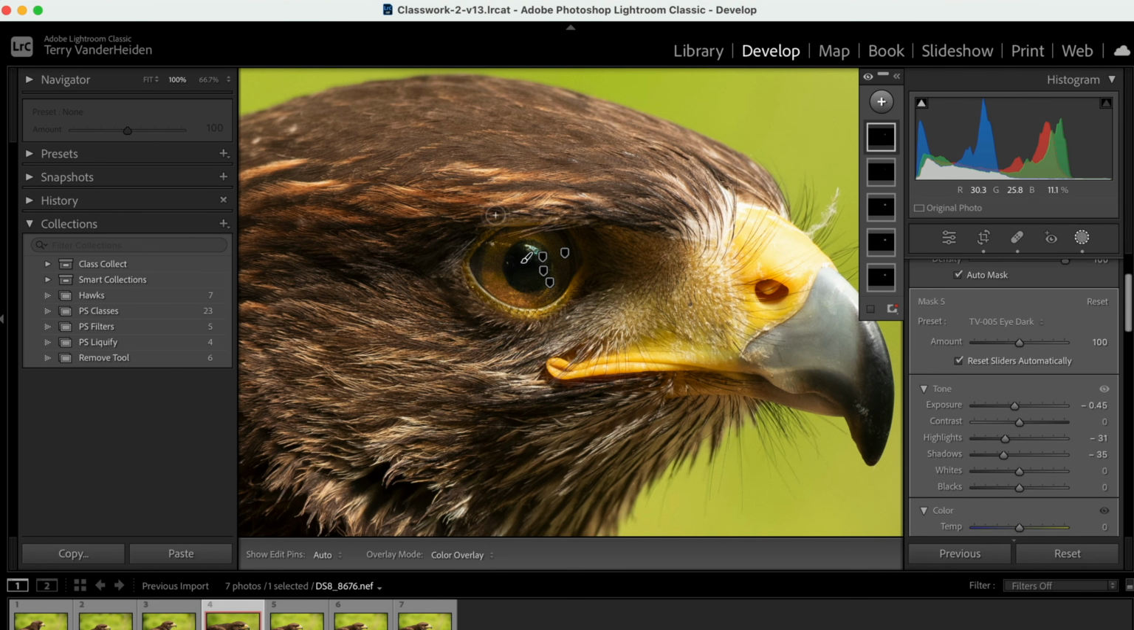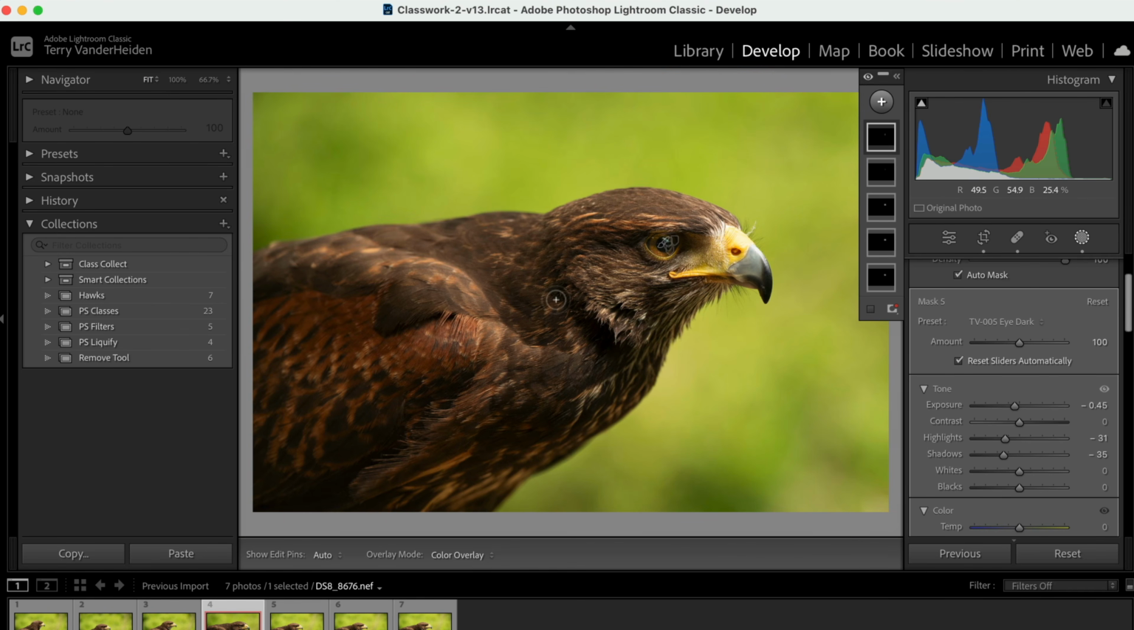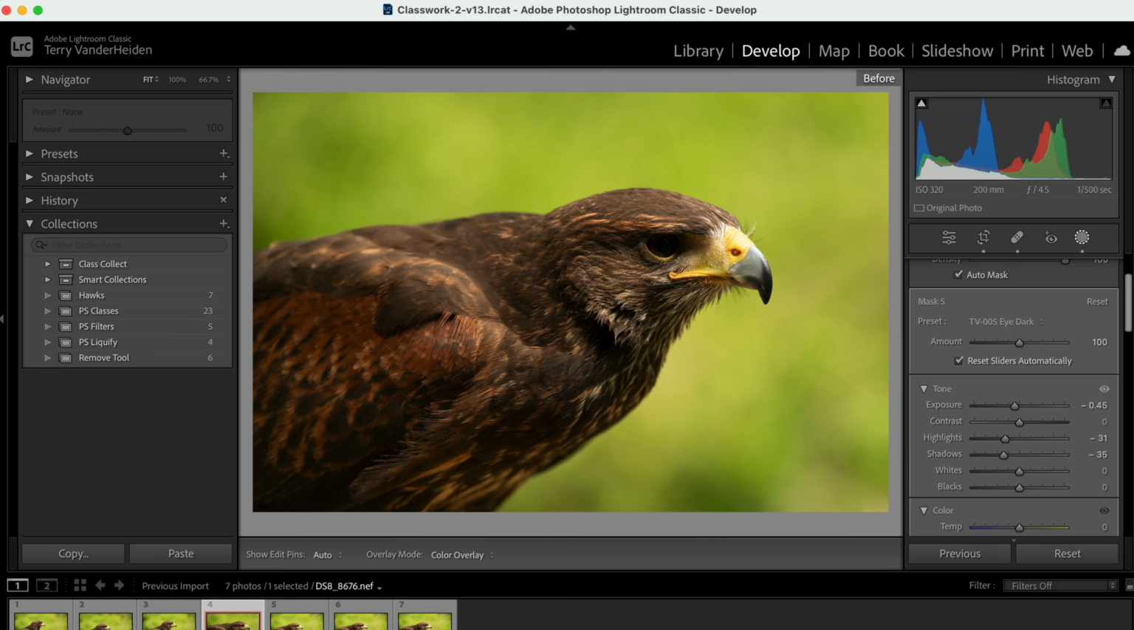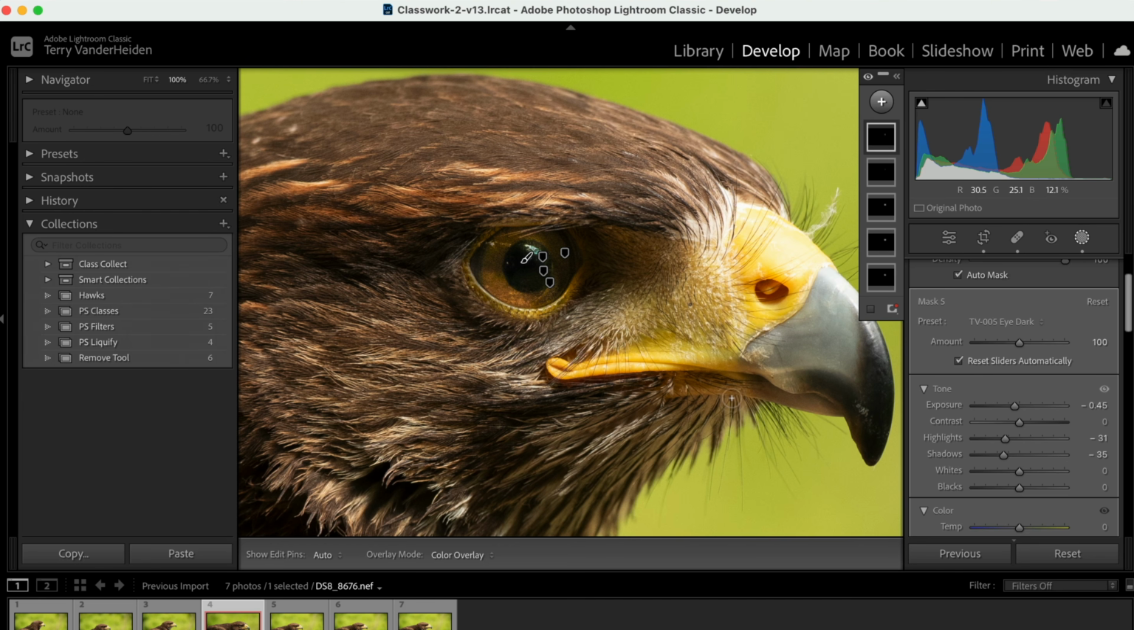Now let's pull back and see what we've got. That looks pretty good. If we do our little keyboard shortcut of the backslash, that'll turn off everything that we've done and give us a before and after. So that's looking pretty good. So let's zoom up again and see the next thing we're going to do.